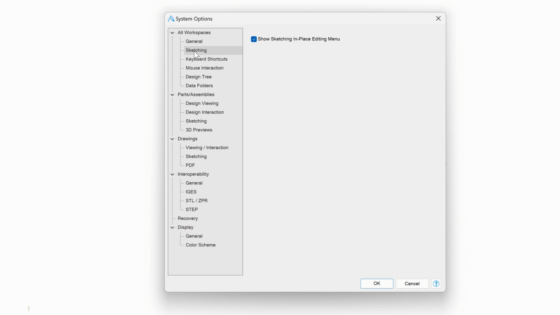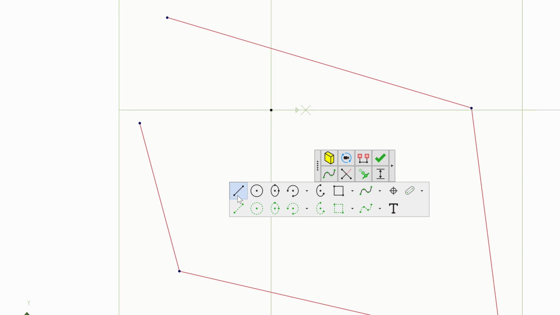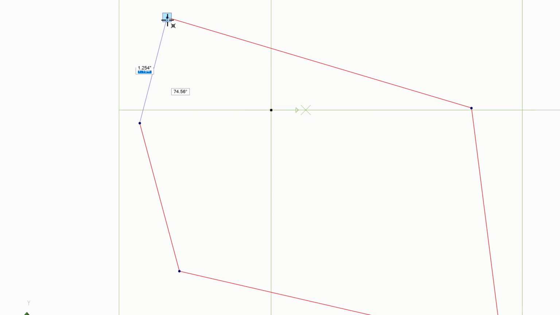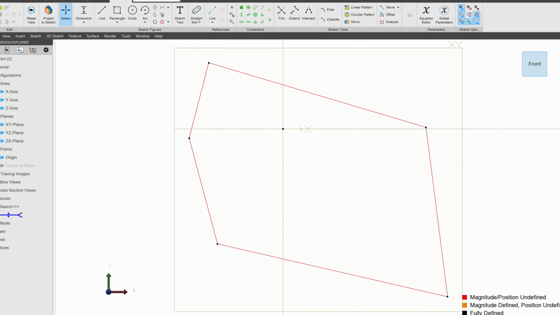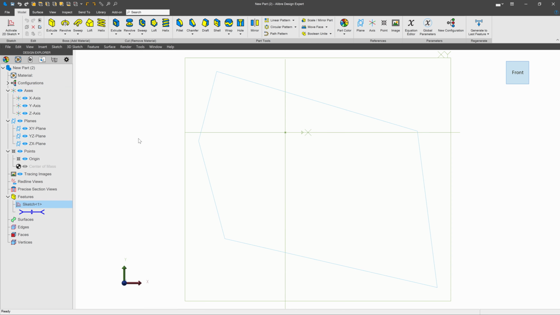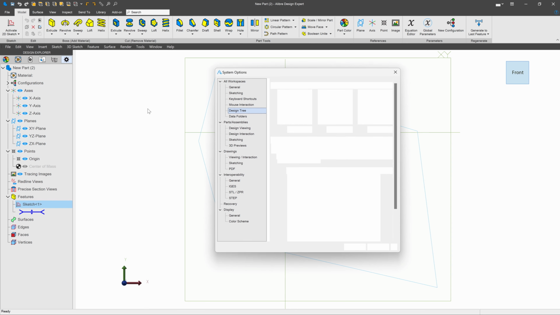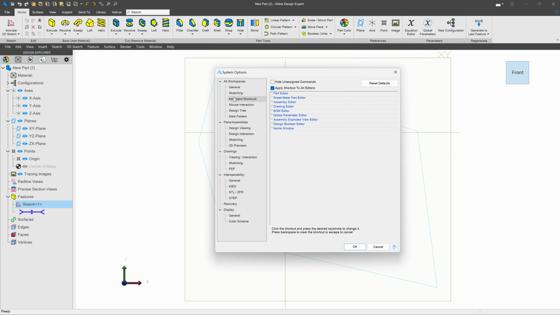Under Sketching, we have a simple Show Sketching in Place editing menu. And what that is, if I go to edit my sketch and I click somewhere that is blank, this menu shows up and I can say add another part of my sketch. So we'll deactivate that sketch. And going back into settings, for keyboard shortcuts, you can make whatever keyboard shortcuts you like.